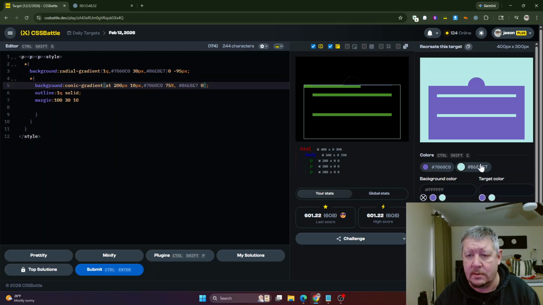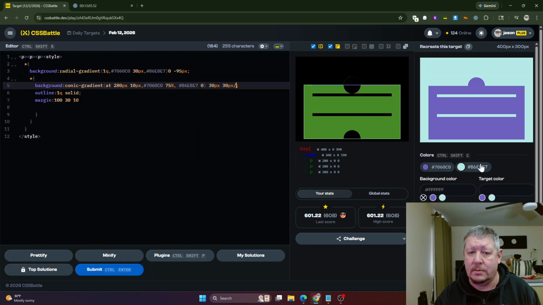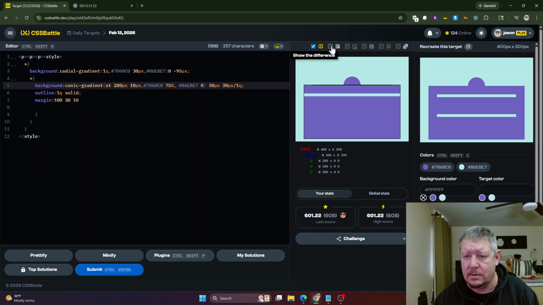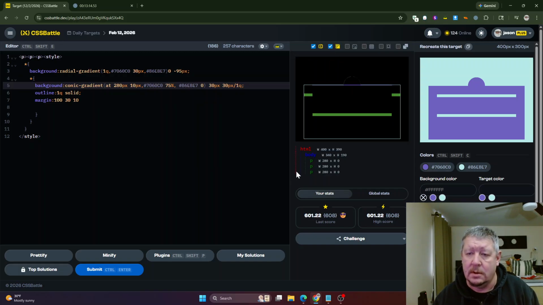And then we're going to move it down. Going to move it over first. It's not wide enough, but that's okay. 30 pixels. So it's 280. Looks right. And then down 30 pixels. And then we need to get it to repeat. This can be 1Q. Is it going to repeat all the time? Yeah, it's going to repeat all the time.